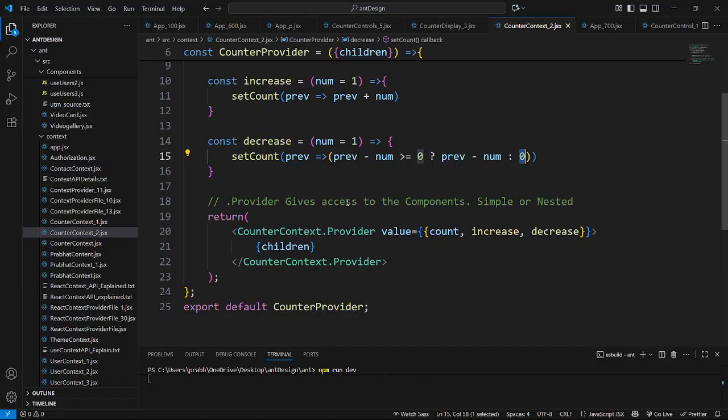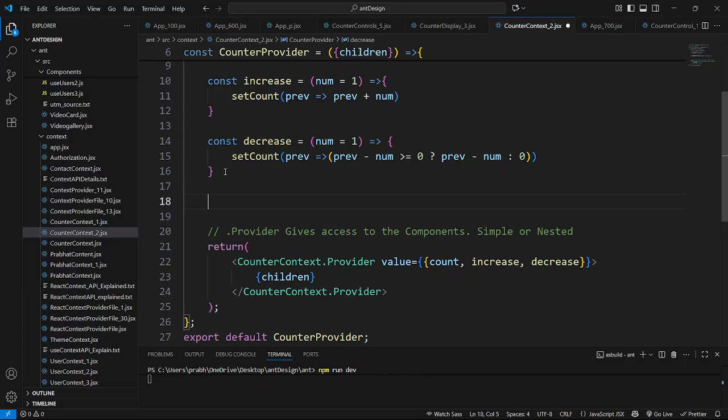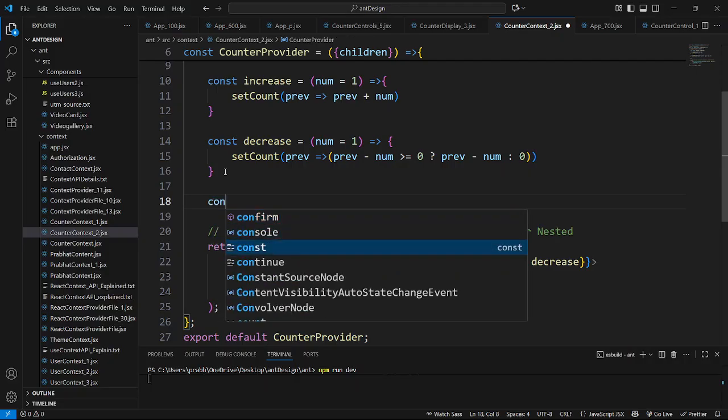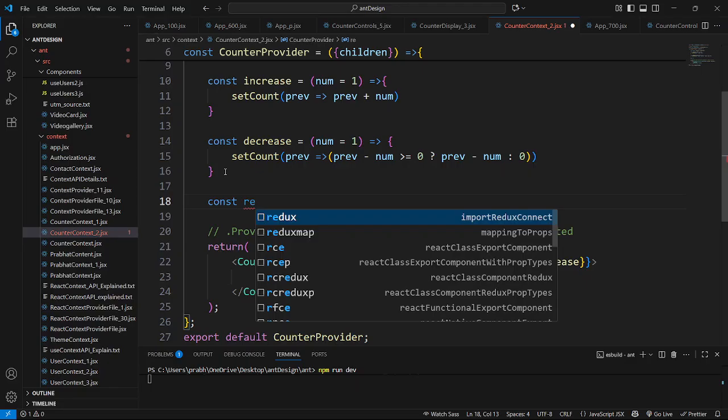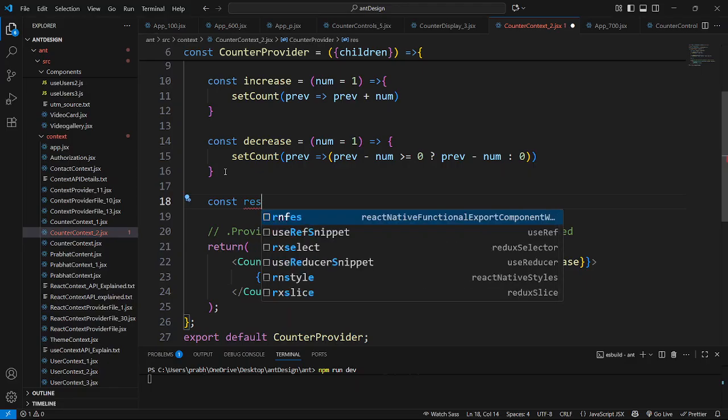Let's create a reset button now. I'm going to create the reset button very quickly. So let's create here const, let's say reset.